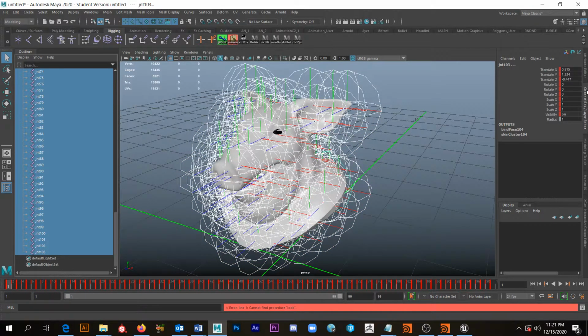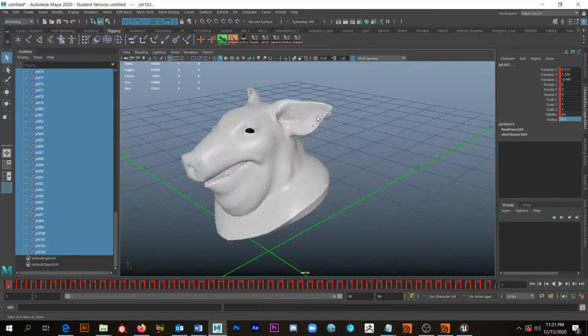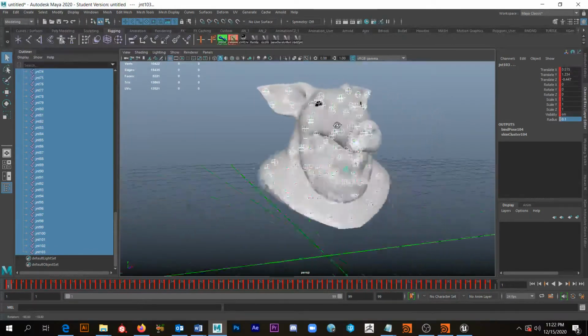Now, over here on the right side, making sure you're in your channel box layer editor, you could set this to like 0.1, and it'll make that much smaller. And then you can also click this little X-ray icon if you want to see your joints.